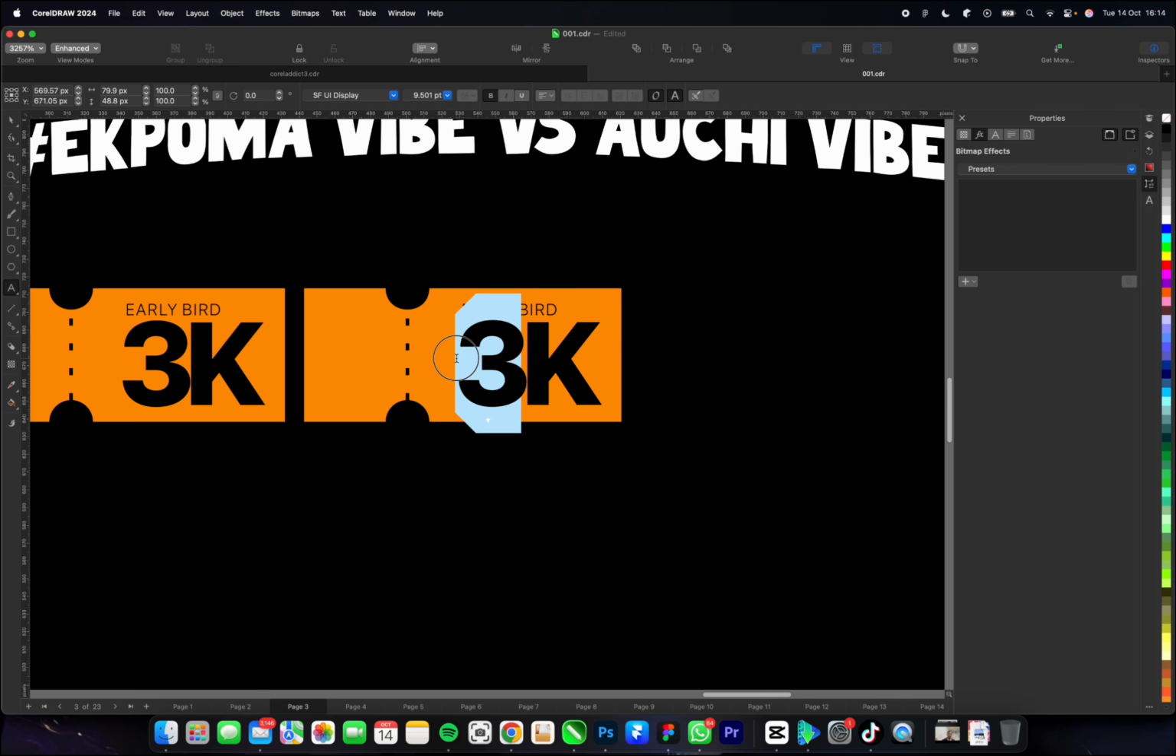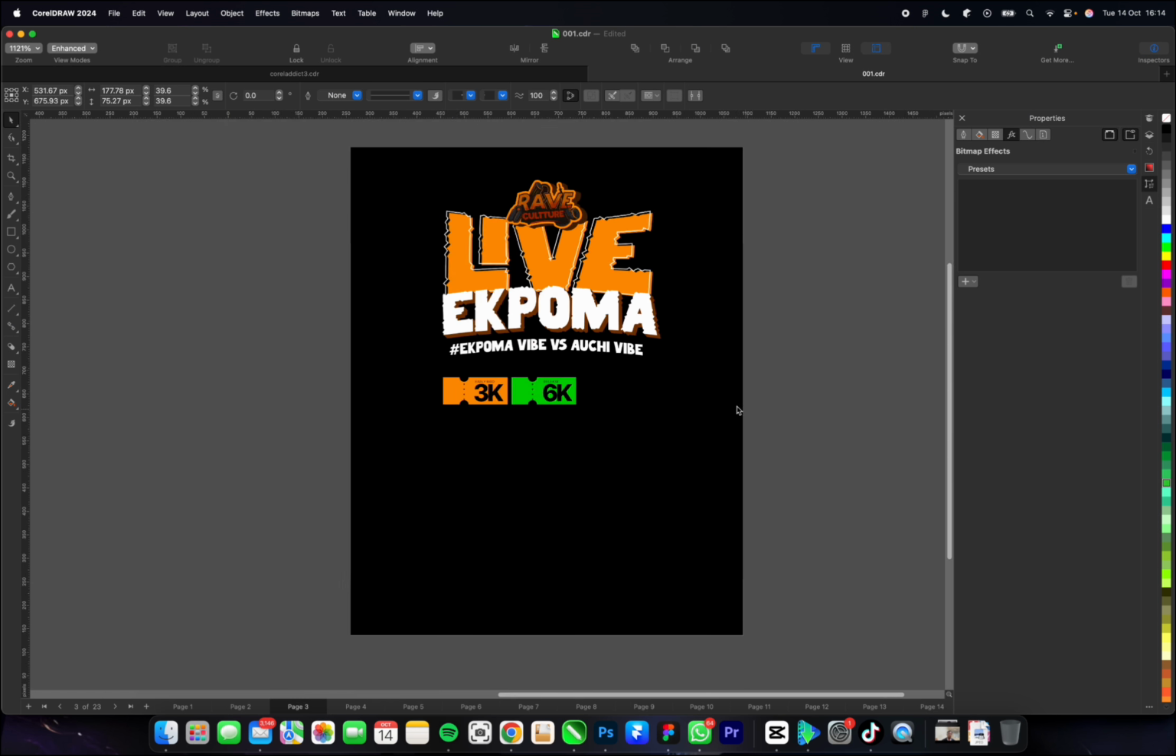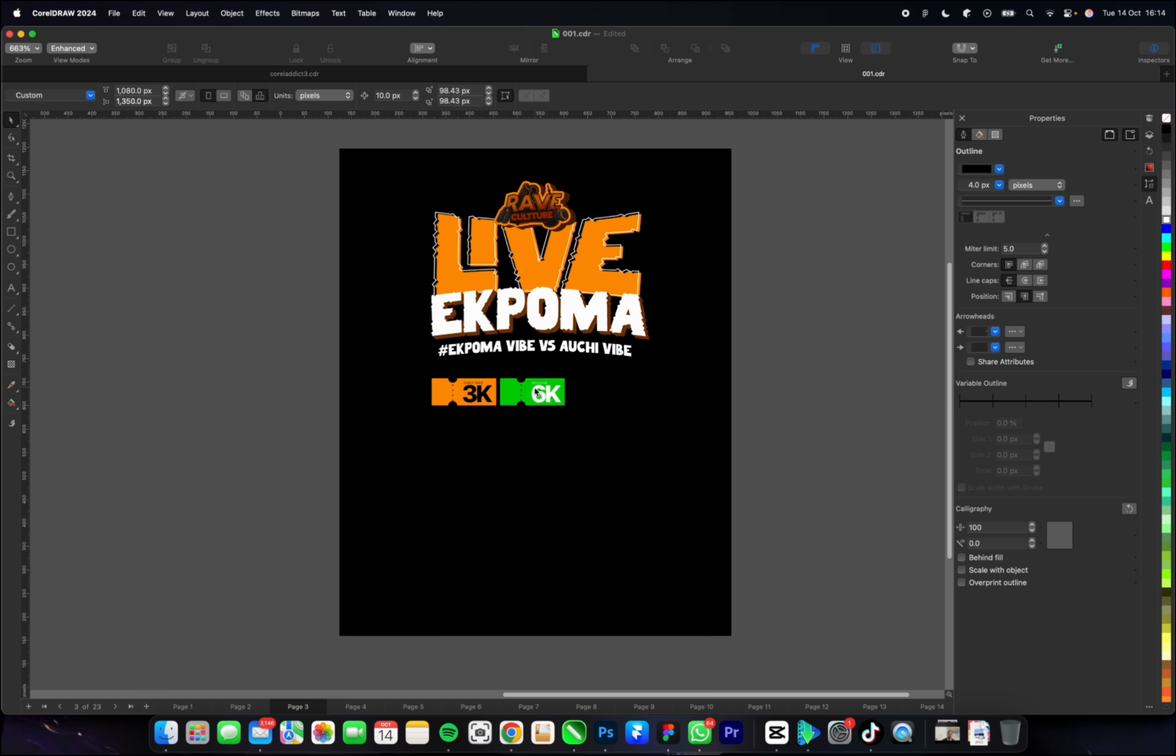The next one is 6k. It said our name is released for some reason, and of course it can't be the same color as the ticket, so we change the color. I gave it green. I think this green is too harsh. Yeah, I think this green is perfect for it, because I can change it to white or black or whatever, but I think white will look much better on this.